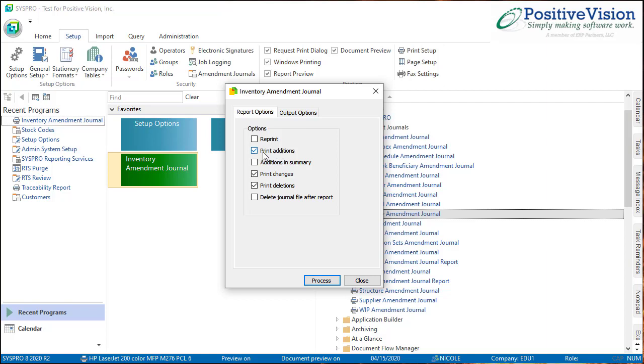We can choose to print additions only, which means anything that's new that's been added to the system would fall under print additions. It's going to give us all of the details behind that item that was added. It won't include stuff that has to do with, say, a warehouse, or if I've set it up in multiple warehouses, that data doesn't get captured. But anything that is in your stock code maintenance should be coming up on that additions.